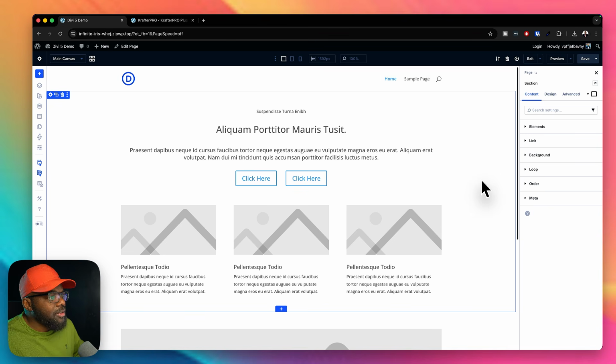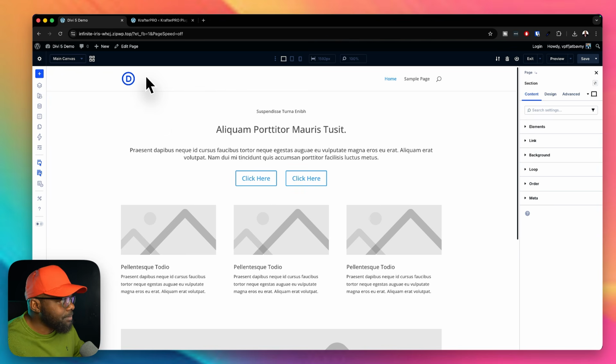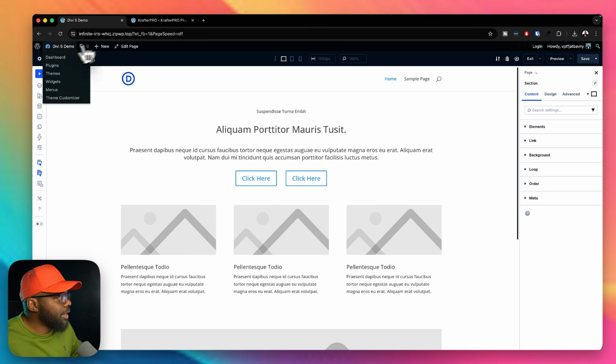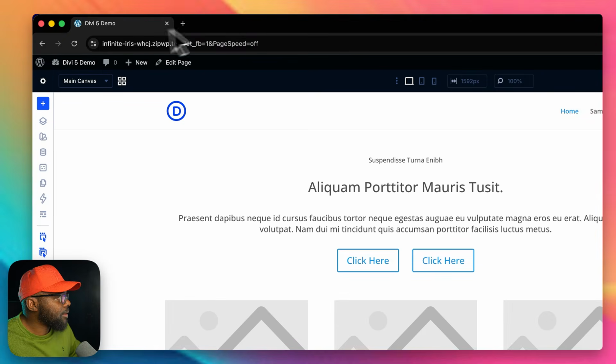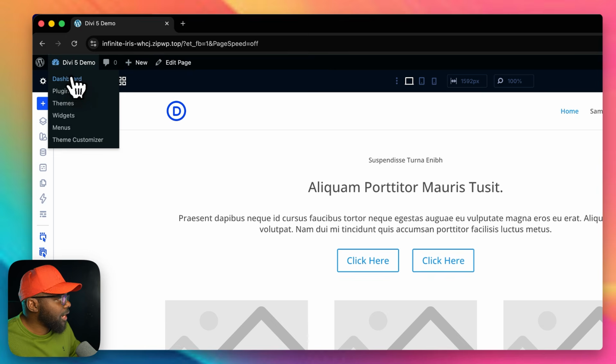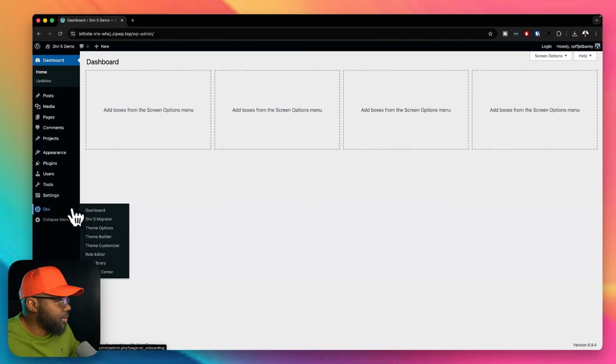So the question now is, what's the big deal? I mean, what's this Crafter Pro? Well, it is a design system which makes the designing of websites very, very easy. Now, let me show you how to install this brand new version of Crafter Pro. So to install it, what you need to do is to head over here to dashboard, and it's going to take you back over here to your WordPress.